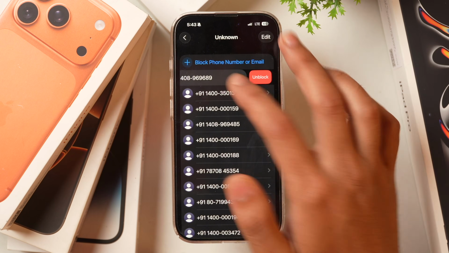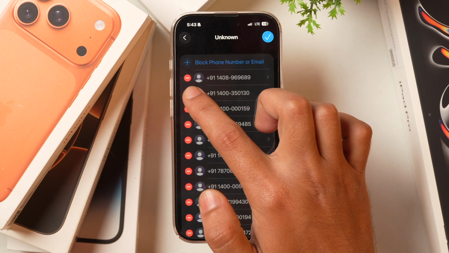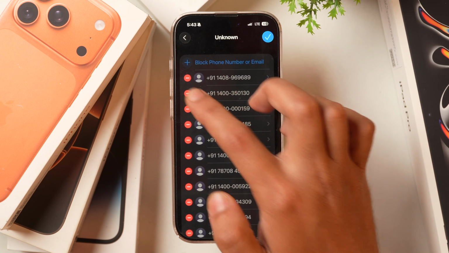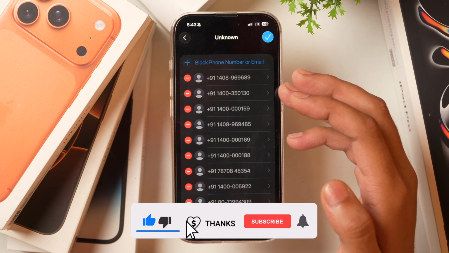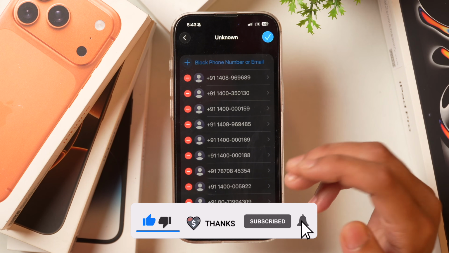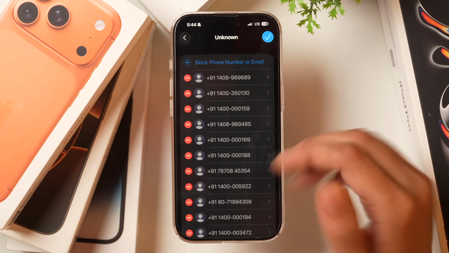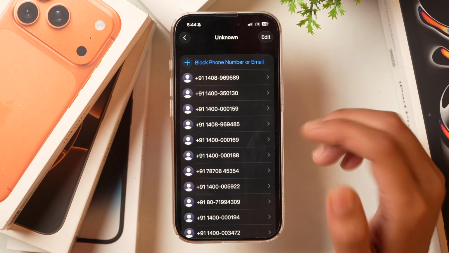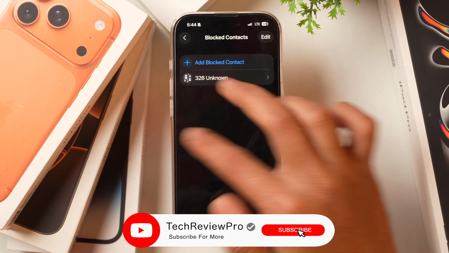And apart from that, I can also tap on edit and then I can simply tap on this minus sign to delete this blocked contact from iPhone, and that will simply remove it from the blocked numbers list, and then I'll start receiving calls from this number again. And once you have deleted the blocked iPhone contact, simply tap done, and after that everything will be saved. So this is how you may delete blocked contacts from iPhone.